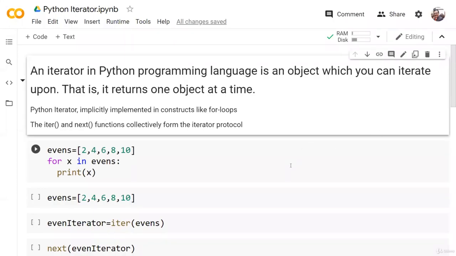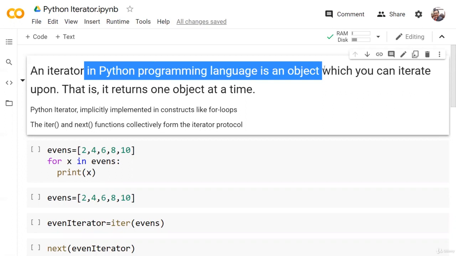Hello, welcome back. In this video, we will try to understand what an iterator is. So an iterator is basically one kind of method to get the values one by one, like in the for loop, where we get the values continuously.